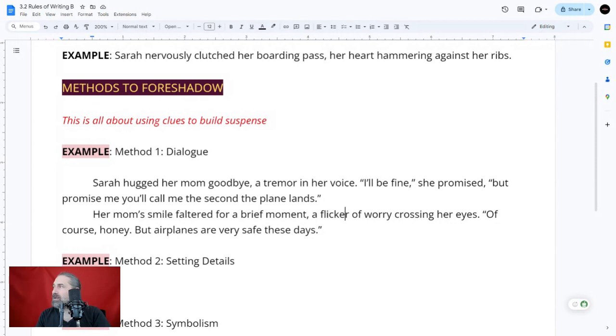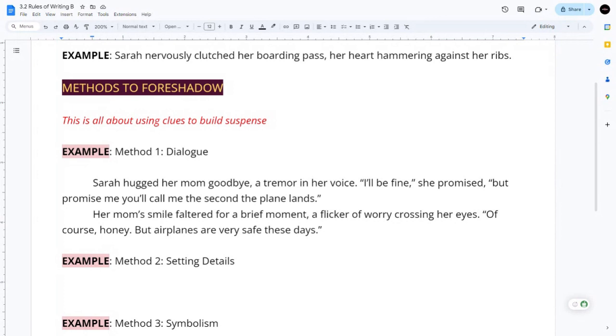Because I'm like, oh, you know what? Maybe she also doesn't have a lot of faith in the plane. Like there's a small little hesitation in the back of her mind. So she's just like, "Of course, honey, but airplanes are very safe." So she's trying to reassure herself. You know what I'm saying? I don't make this stuff up.